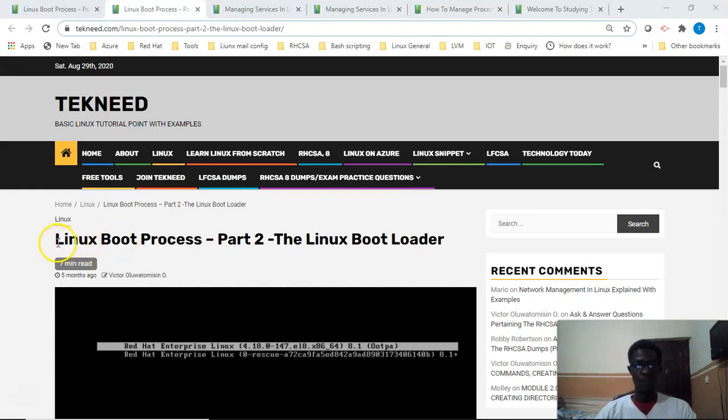Today we're going to continue with our course and we're going to be looking at the Linux boot process part 2. We're going to be looking at the Linux Bootloader. In part 1 we looked at the step-by-step boot process of the Linux operating system. We looked at what SysV init and systemd are. Also we looked at the run targets of systemd, and we looked at a lot of things in part 1.